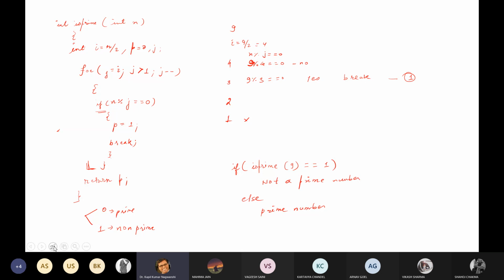Okay. Now let us try to solve some other problems also, because we are unable to say with a single example. Let us try to do with a prime number. Okay, any prime number we will select. So better to select 13 as a prime number. So we will call is prime 13. So what is the value of n? N is 13. Then I is 13 divided by 2. What is this? 6. And p is 0.